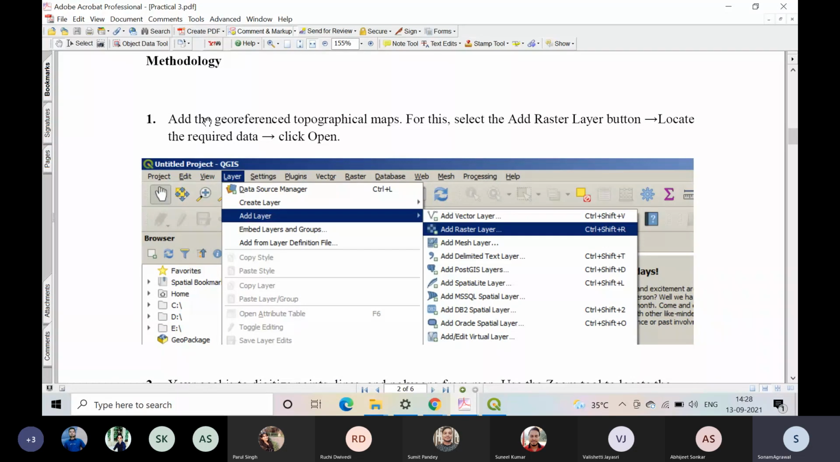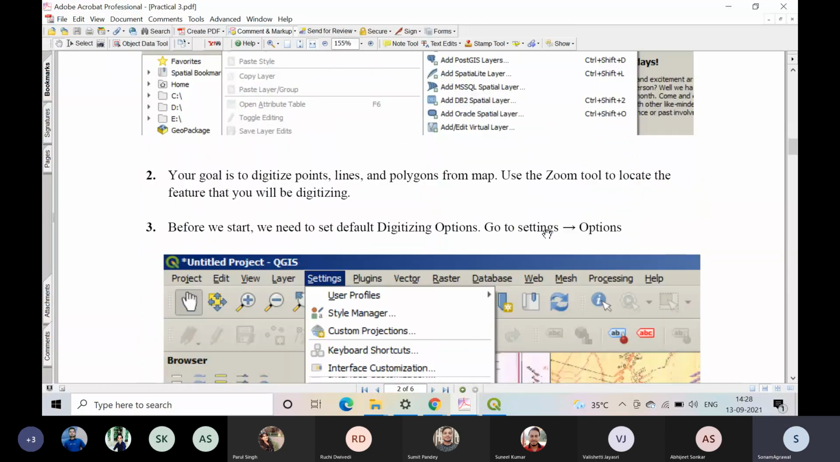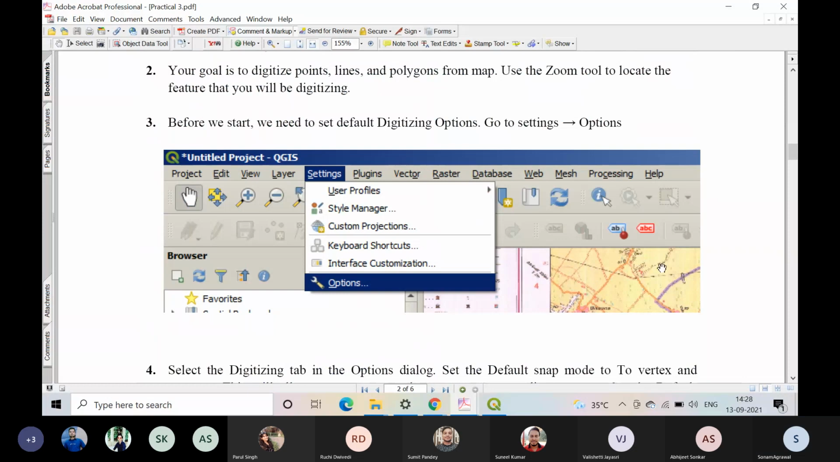So what you need to do: first, open your georeferenced map. There is no problem in that. Go to Layer, then Add Layer, and then Add Raster Layer. A map is an example of raster data. With the help of Add Raster Layer, you will open your topographic map. After that, before starting the digitization, we need to set some options, some variables for the digitization process.